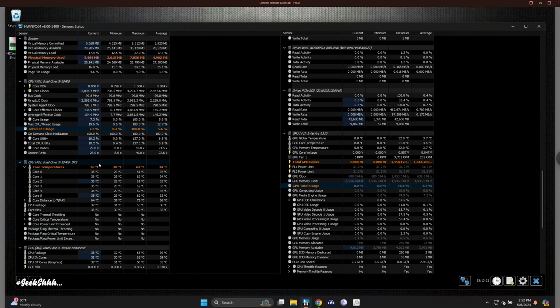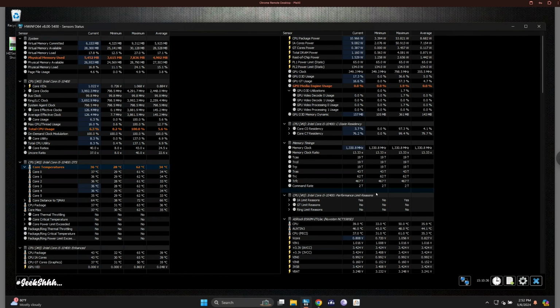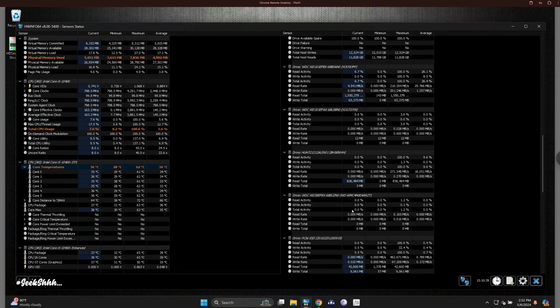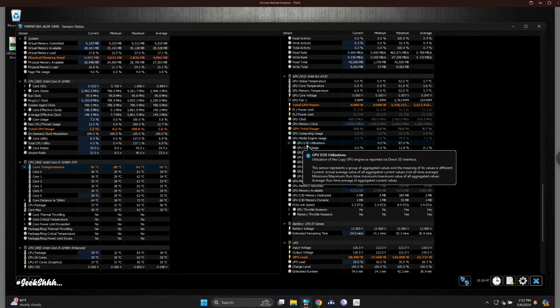Under 10% CPU usage. There goes the CPU. The GPU is doing nothing because at the end of the day, we're just doing direct play. And UPS load is 72 watts. We're going to look at the iGPU real quick. It's not going to do anything at all because we're using the GPU rather than the iGPU. So there we have the system with just one direct play.